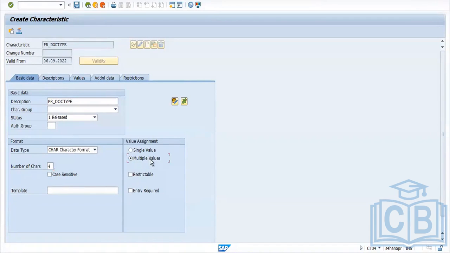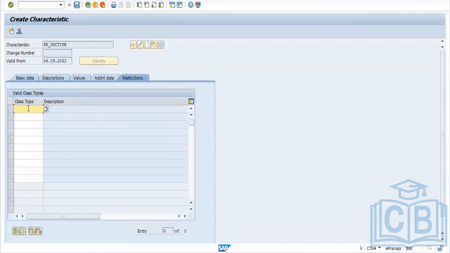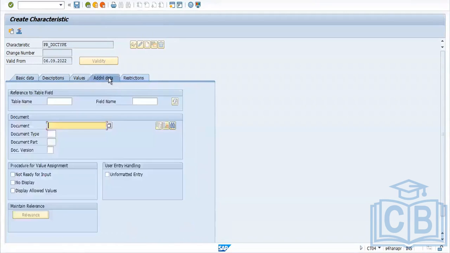Here you can put multiple values. Multiple values means you can assign different document types in the same release strategy. If you put a single value, then you need to give only a single character. If you give multiple things, you can give multiple values. Then go to restrictions. Generally, the class type for the release strategy is 032. Automatically, it will pick the release strategy.